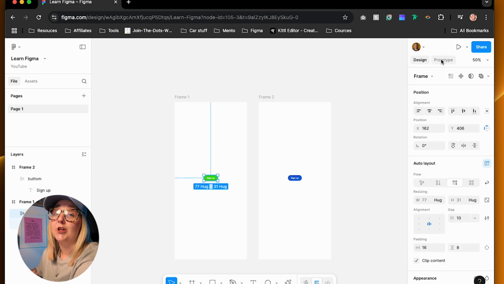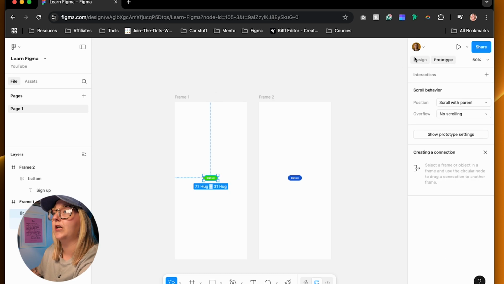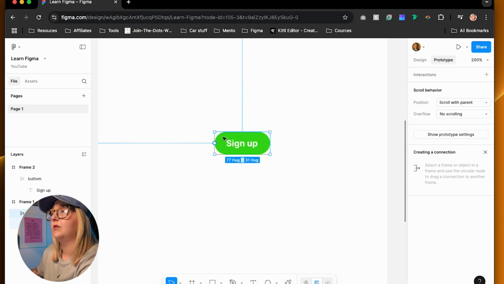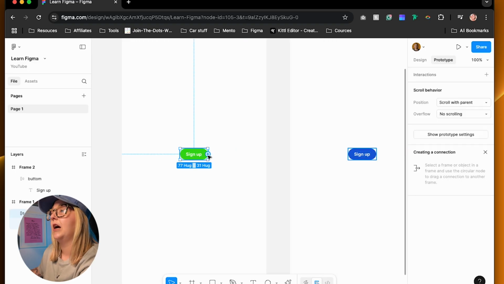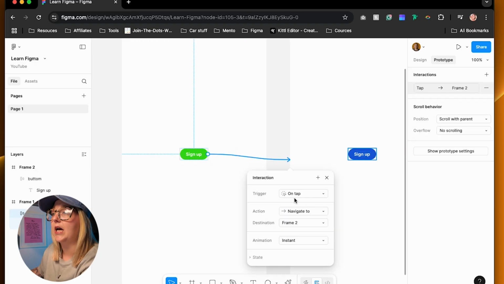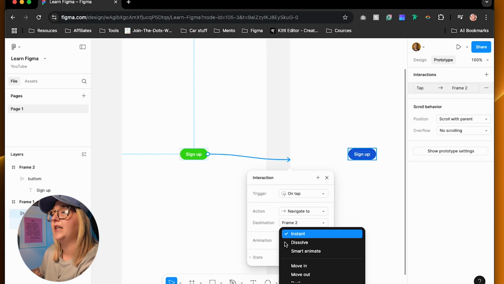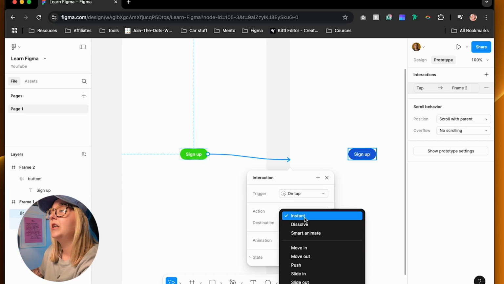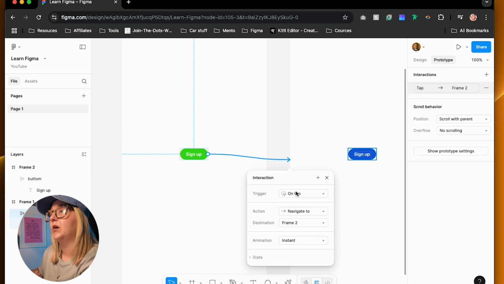Now the next thing we want to take a look at is prototyping. In the top right corner here we have prototyping. As soon as you turn this on, you can now start to see these arrows that pop up. What we can do is select it, drag it, and what we want to say is on tap, navigate to frame two. That's what we wanted to do. And then we can change the animation states if we wanted. So what that's now saying is that once this is clicked, it's going to navigate to this page.